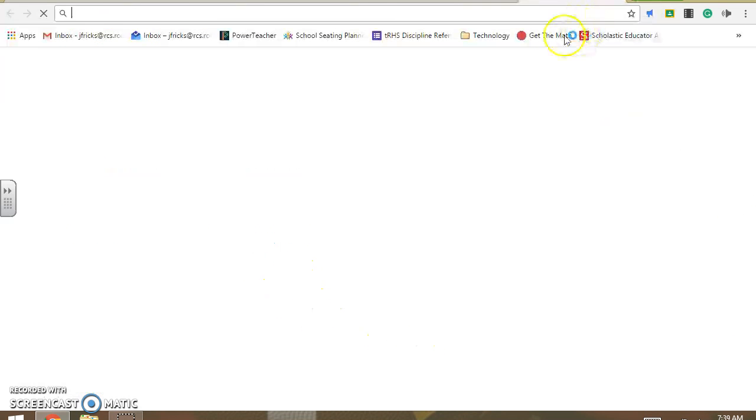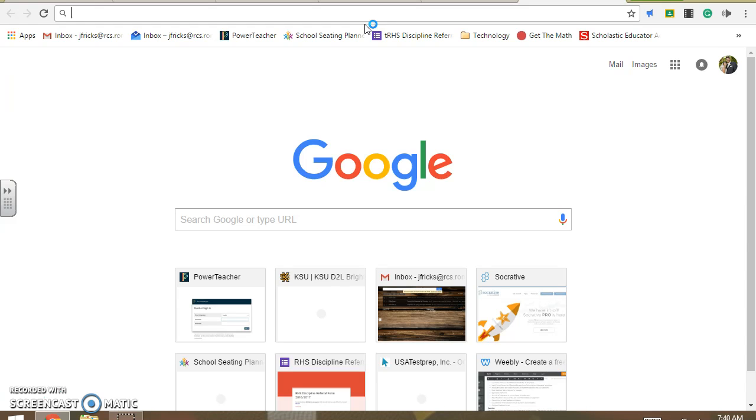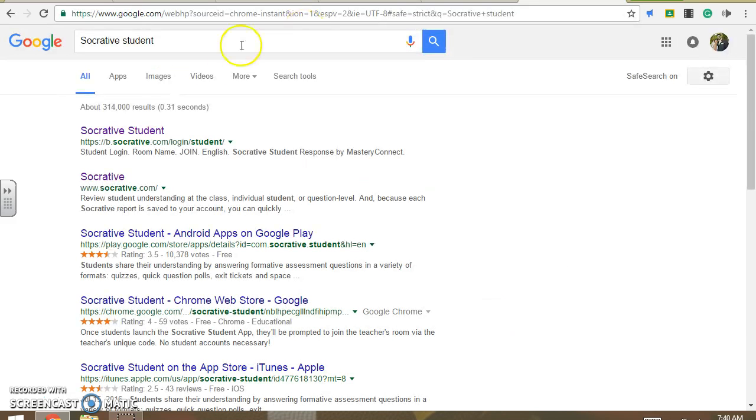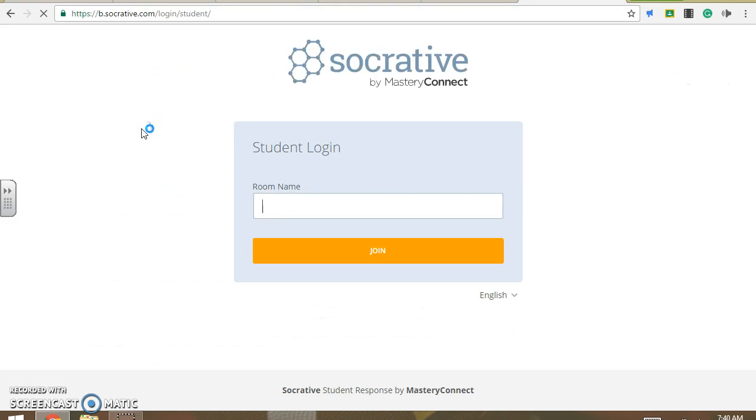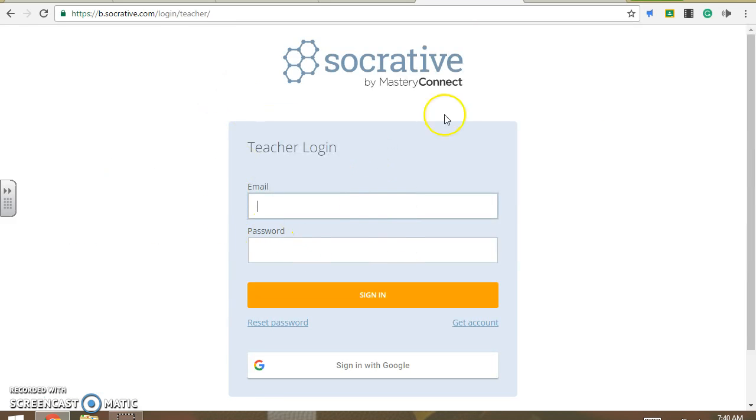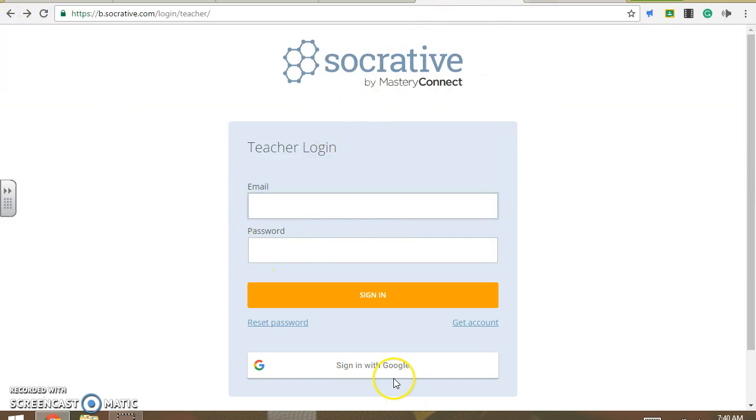So let's say we're a student. So for students to log in, they would go to Socrative student. They could Google search it if they want to. And then it's going to take them to the login for Socrative student. Now, if you notice up here at the top, I have my room name, which is Frick's Math. You should be able to change your room name to whatever you need it to be just by clicking on room.